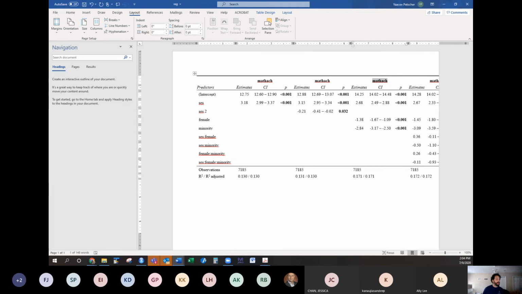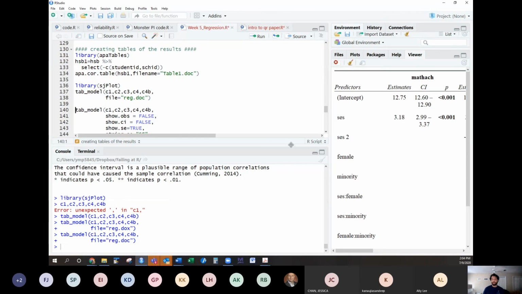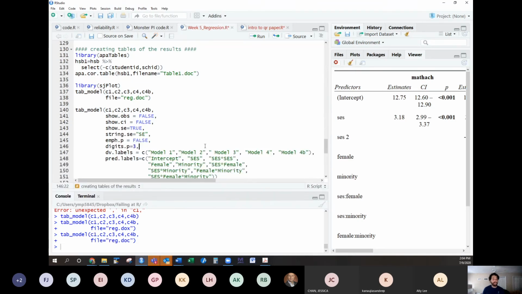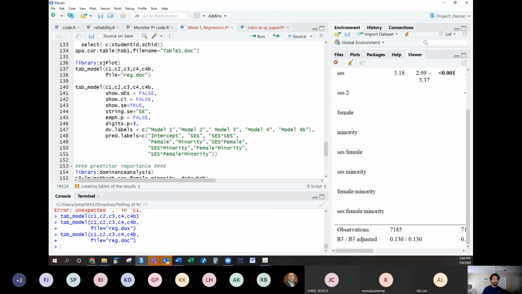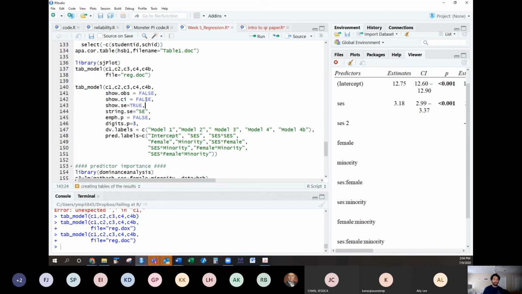A quick way to work around that is there are a lot of options within tab model. So here I'm basically using the same type of command. I'm just adding on to it. So what I'm saying in here is create a table that's still a function of all of those objects, but remove the observations. I don't need to see the observation shown. You can remove the confidence interval because I really don't care about the confidence interval. And so show that equals false. But instead, I want standard errors. So what I'm saying is remove the observation number, remove confidence intervals, show standard errors, call standard errors SE.